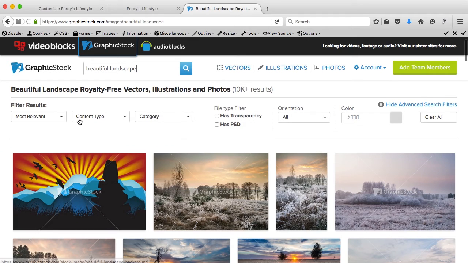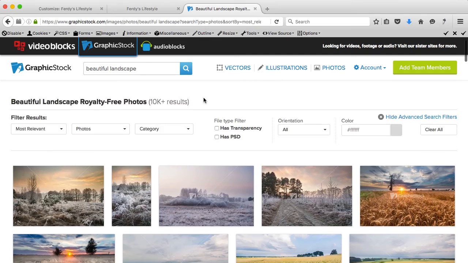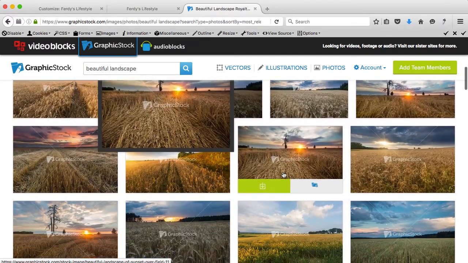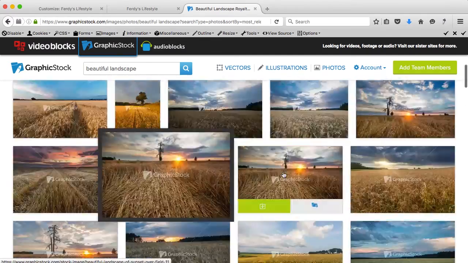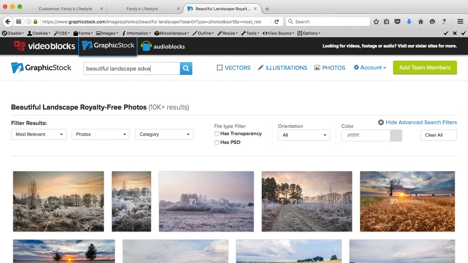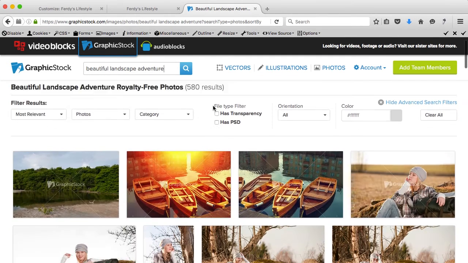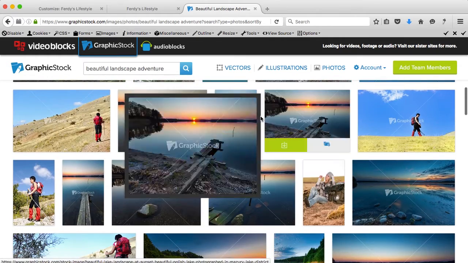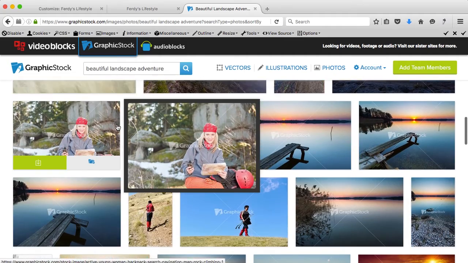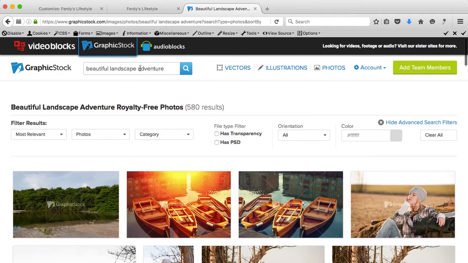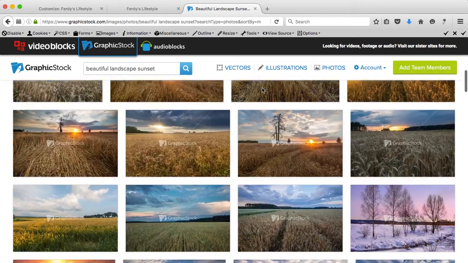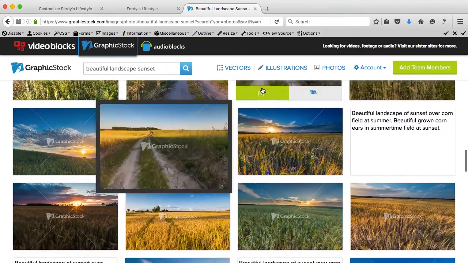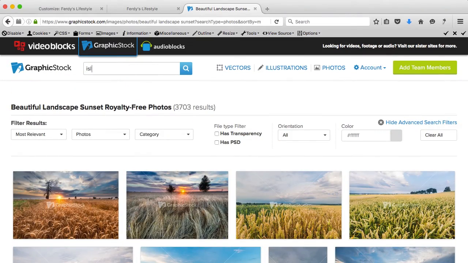I don't want something like this, so I say content type photos. And this is looking quite nice, but I want it to be more adventurous. So I can say adventure. Something like this. Or sunset. And you can see all kinds of stuff over here. Or I say island.